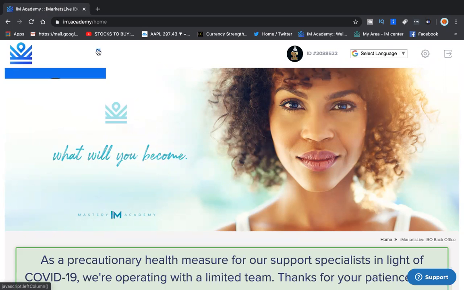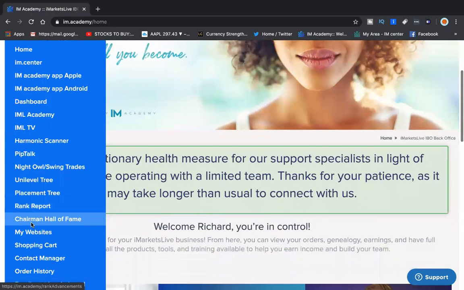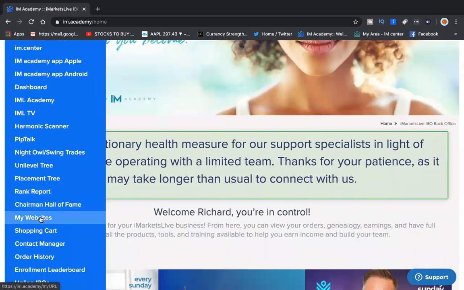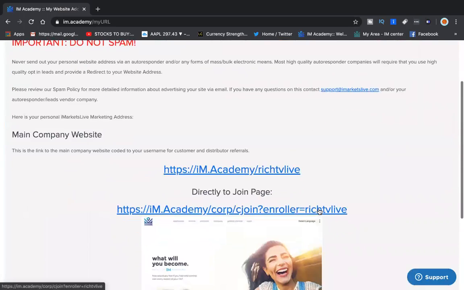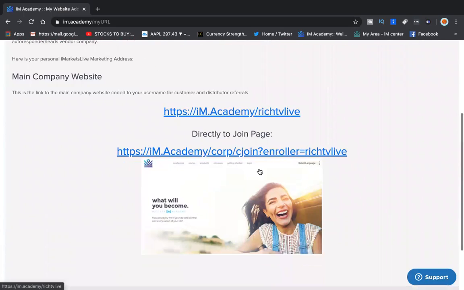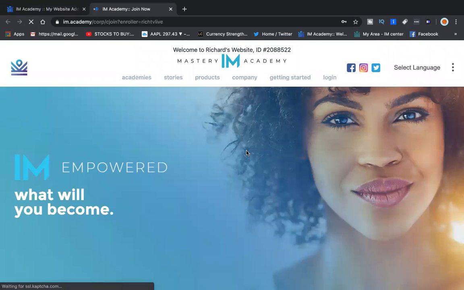So this is my back office, and in your back office, you have a section called My Websites or Your Referral, depending on what level in the company you are. Click on My Websites, and that's going to give you two websites. Once you sign up, you get a website and a section to enroll all new potential customers that you want to work with, trade with, and educate. You click on that link and it takes you here.